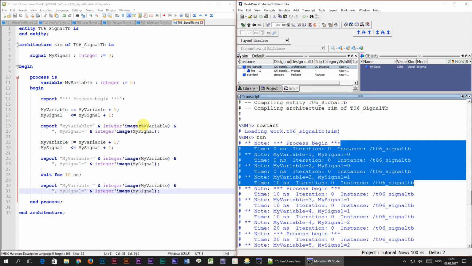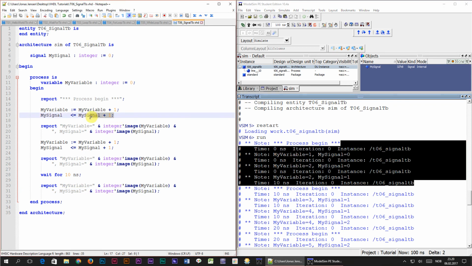Another important observation here is that even though we incremented our signal twice before the wait statement, it seemed like the first increment was forgotten. This is an important property of signals. If you assign to a signal several times before the process is paused, then it's the last assignment that will win. When the process pauses, the signal will get only this last value it was scheduled to have, and all the previous assignments will be forgotten.